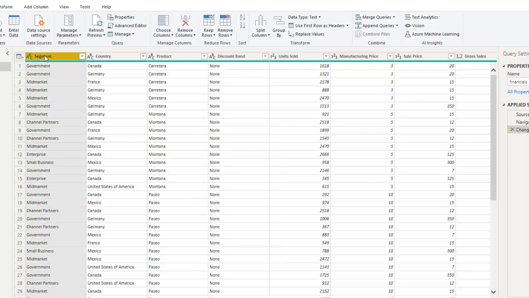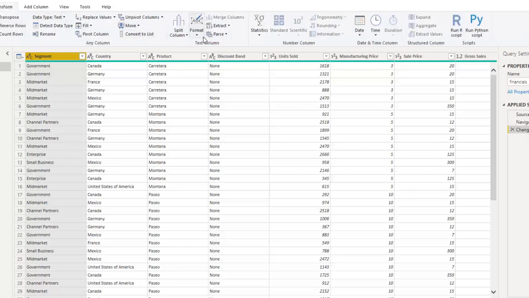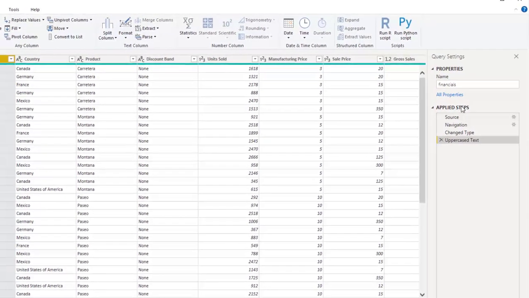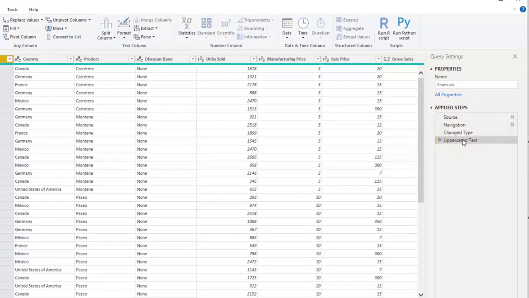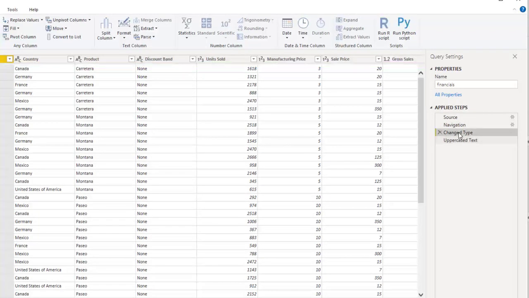If I wanted to convert all these segments to, let's say, uppercase, I can select it, click on transform, click on format, and say uppercase. It has converted to uppercase. On the right, you will notice it's called applied steps. So first, it's keeping a log of all the changes I'm making. So I first changed the type, then I changed to uppercase.